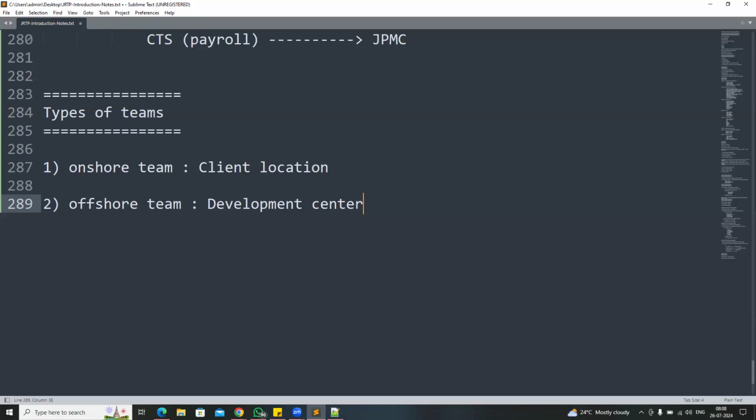Are you guys clear with my point? What is the difference between onshore team and offshore team? The developers who are working in the client location are called the onshore team. The people who are working at the development center are called offshore team members.